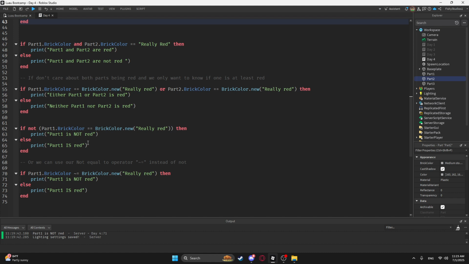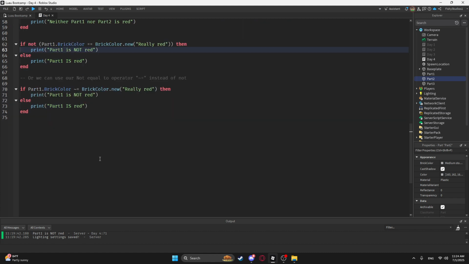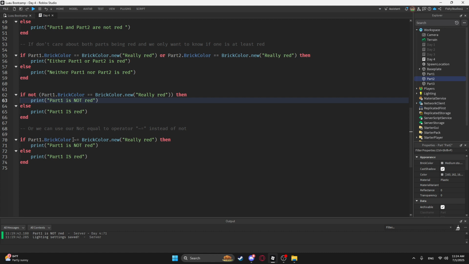Or: is our first condition met, or is the second one met? Not the opposite, right? Do we want it to be really red? If not really red, which means it's not red, just like English, if it's not red, what do we want to happen? Or we could be smarter about it, and we could use our not equal to operator, right? There's so much we've covered over the last 4 days, and I think this is a pretty solid foundation.